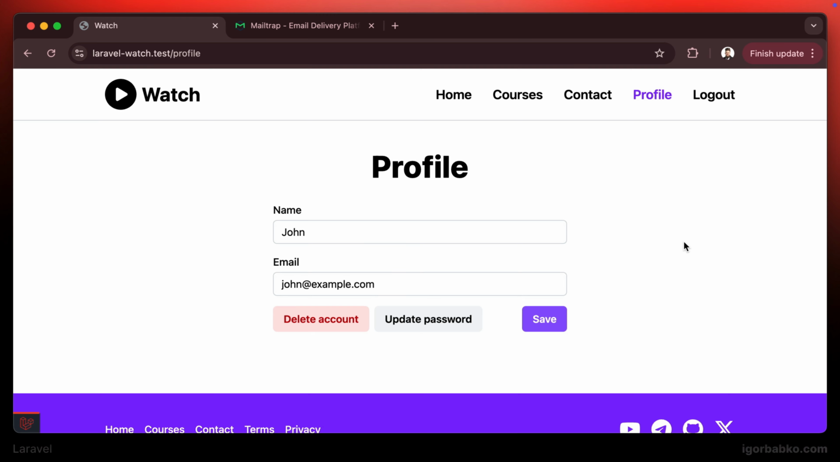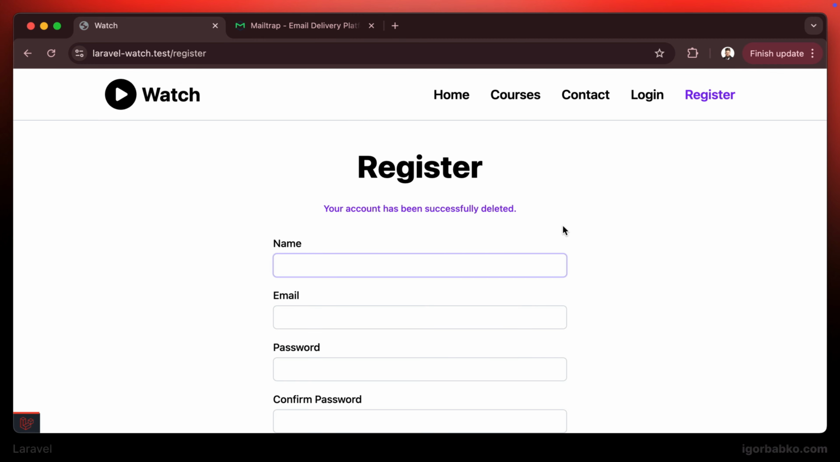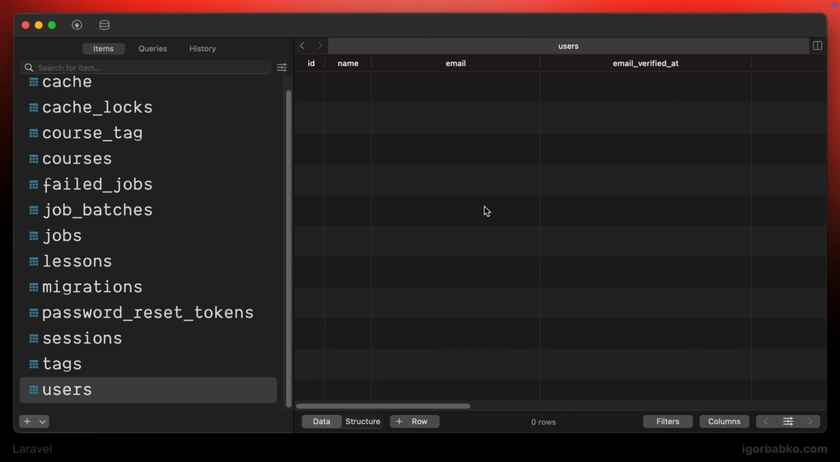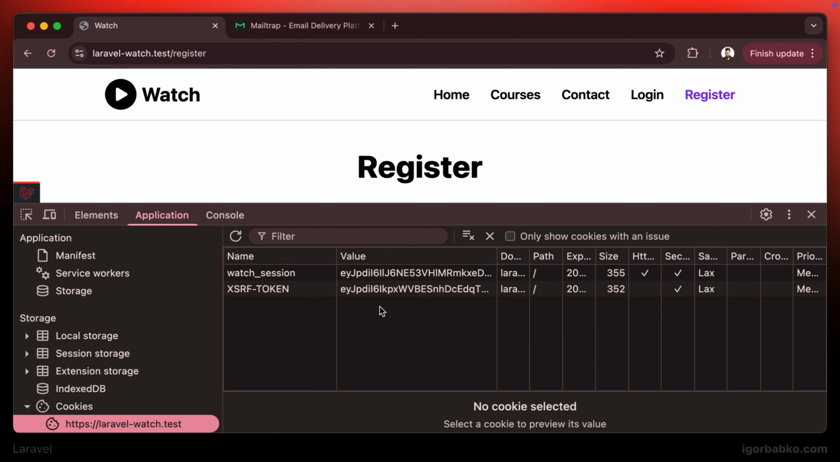So as you can see in the database, there is one user record in the users table. And now if I'm gonna go ahead and try to remove user's account, after that, let's open up database and make sure that the user record is gone now. As you can see, it is. And that CSRF token has also been regenerated and stored under the cookie with the name XSRF token.